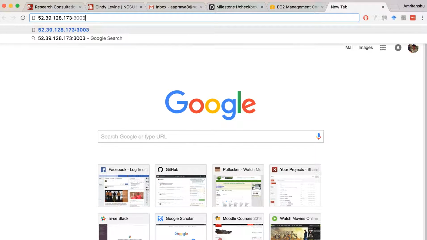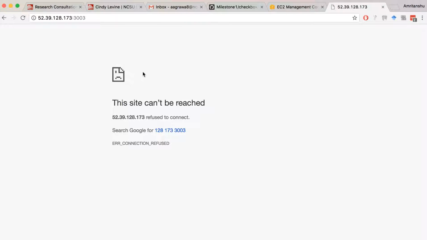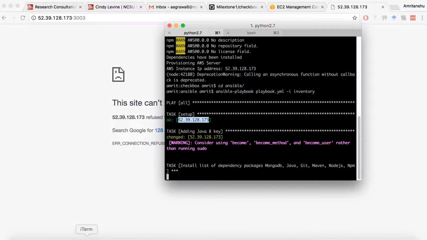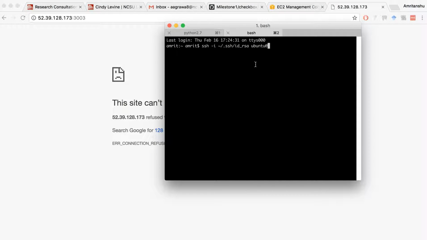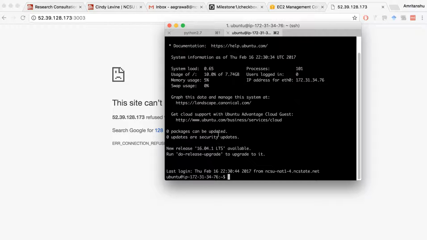Right now, if you see, this particular page won't run. It will say it can't be retrieved. Once it's running, you will see the checkbox.io application being rendered on the web browser. On the other hand, you can also log into your server by using this command, and you are now on the AWS server.